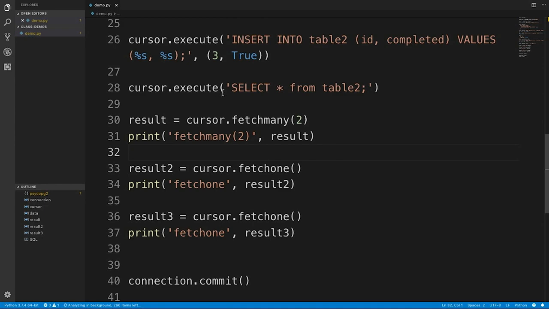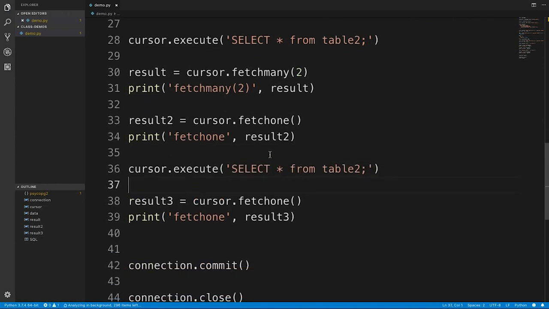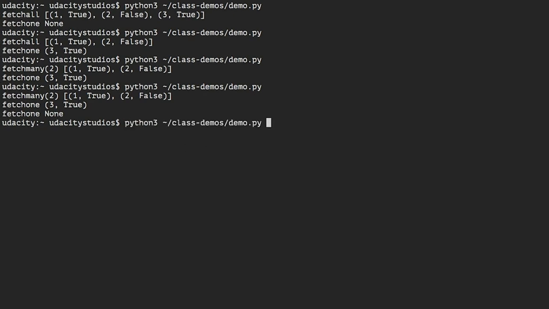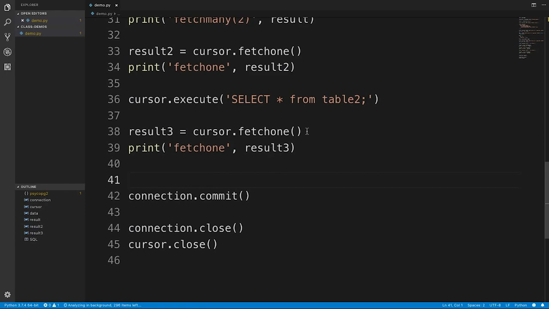We could see that if we called cursor.execute above result 3, and we hit save and then looked at our results again, fetch many of 2 and fetch one had relied upon the initial select star statement, and then because we had a select star statement that came later and then we called fetch one, it took the results from the previously executed select star statement instead, which is exactly how it works.